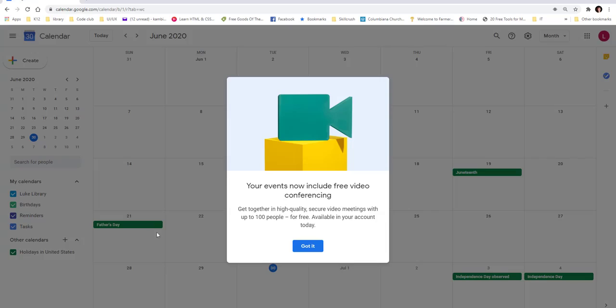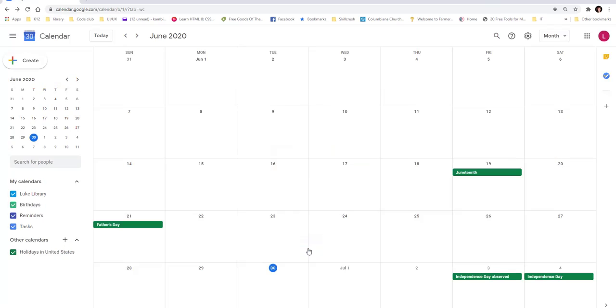So let's go to a live calendar before I show you this so you can see what it looks like. This is a live calendar. Before I log into it, they have upgraded the video conferencing section. As you can see here, you can have up to 100 people at a time for free, and it's available in your account. So this is what your calendar looks like for the month when you're logging in.